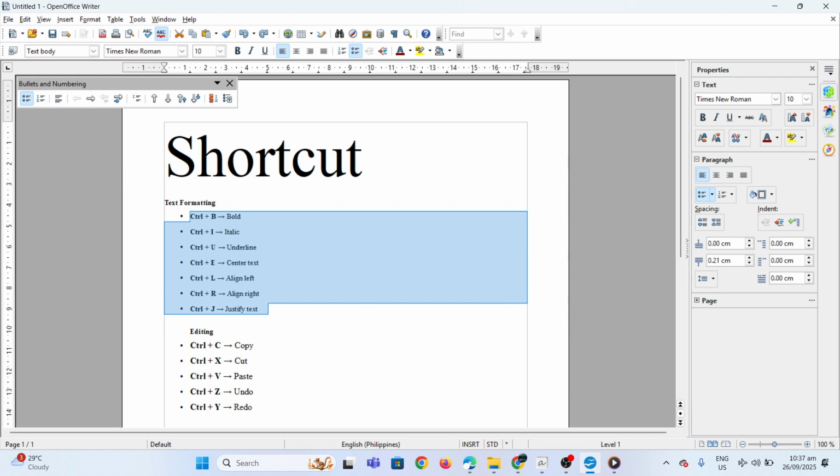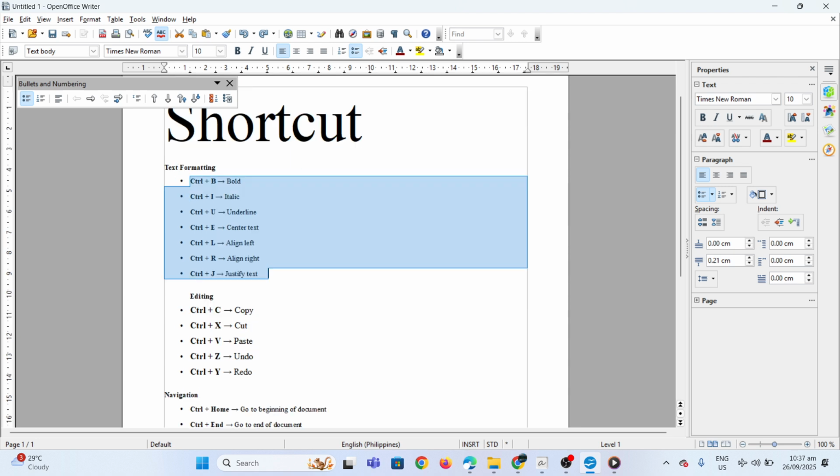First and foremost, learning the most useful built-in shortcuts is crucial. These shortcuts are your trusty sidekicks in the realm of text formatting, editing, navigation, and document management. Let's start with text formatting. You can easily make your text bold by pressing Ctrl+B, italicize using Ctrl+I, or underline with Ctrl+U.